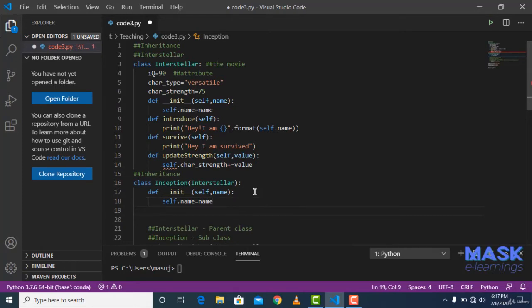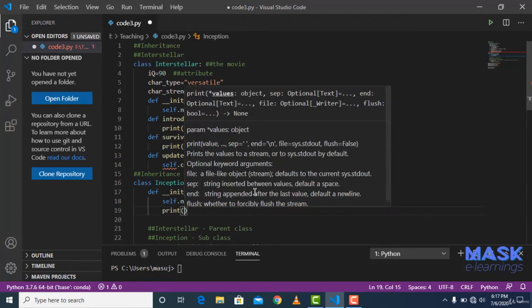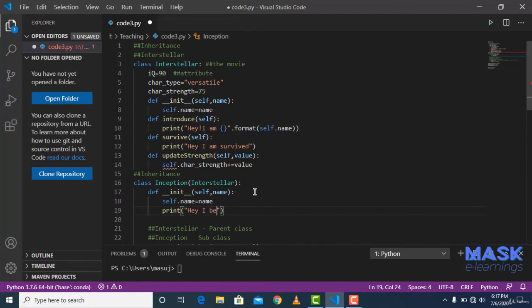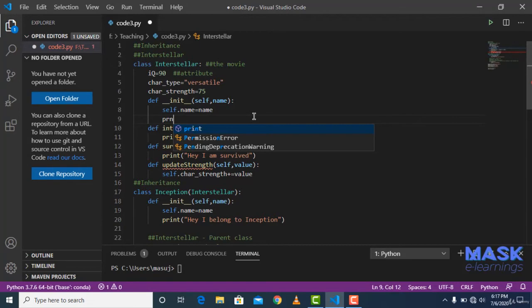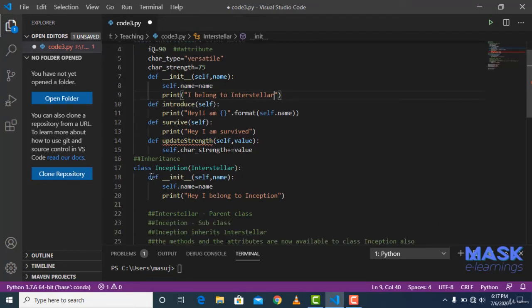After that I'll print something: "Hey, I belong to Inception." And Interstellar is no exception, so let me print "I belong to Interstellar" there. Whenever I create an object of Interstellar, it should print I belong to Interstellar. Before that, let me comment this code. I'll use this later.